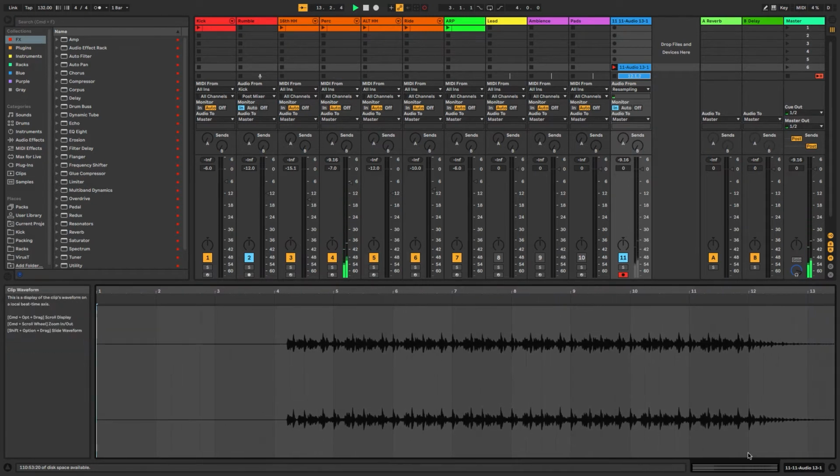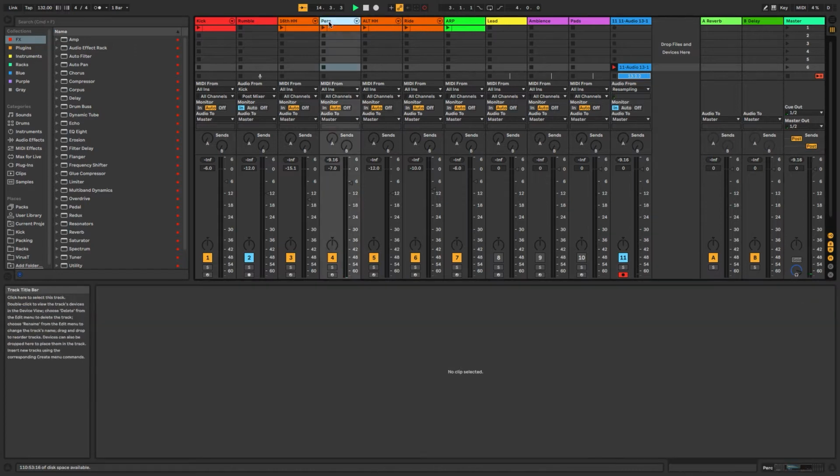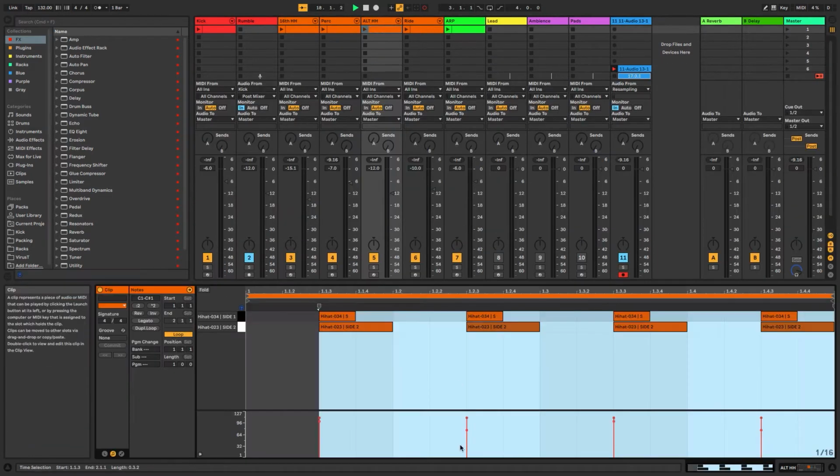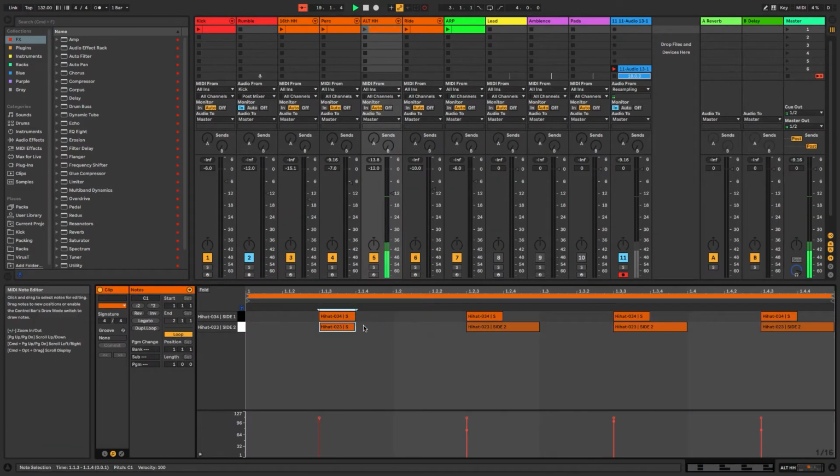So that's how it sounds right now. So another change that I made was to the alternate hi-hats. What I did to this was I shortened the length of this MIDI clip. I made them all the same.